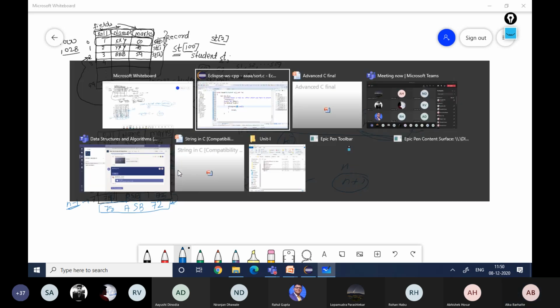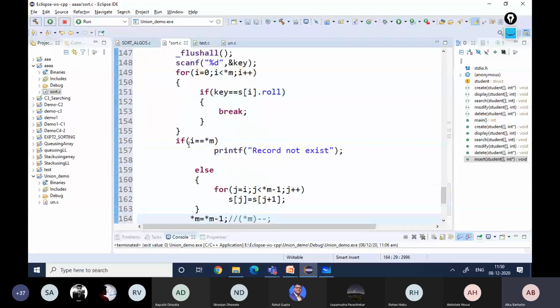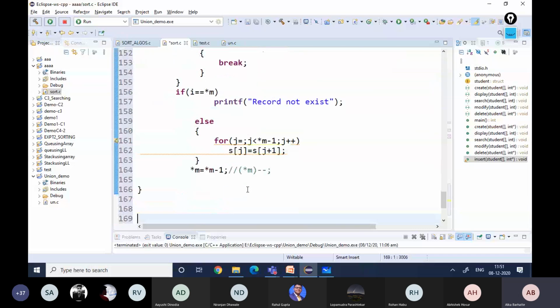So to implement that loop: if i equals n, that means I have executed this loop completely but still have not found a match, so it represents that the record does not exist. If it exists, the j loop should start from n minus 1. The number of records is n. As array indexing starts from 0, your last record will be at n minus 1. So my loop should start from n minus 1.